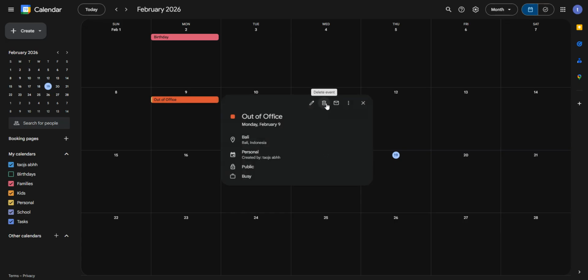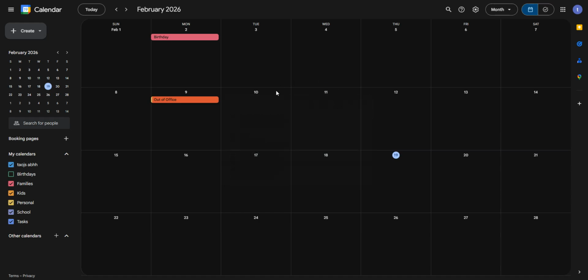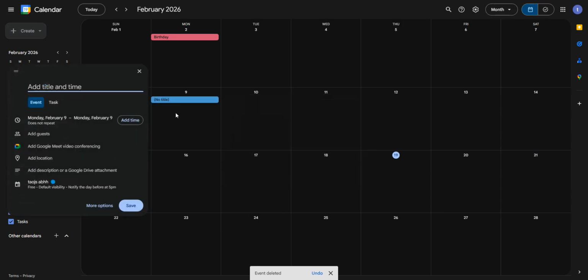Take a moment to confirm you've selected the right one by checking the title, date, and time, and any guests listed. If it's part of a repeating series, Google Calendar may prompt you to decide whether you're removing just this occurrence or the entire series. Choose the option that matches your intent so you don't accidentally wipe out future meetings you still plan to hold.